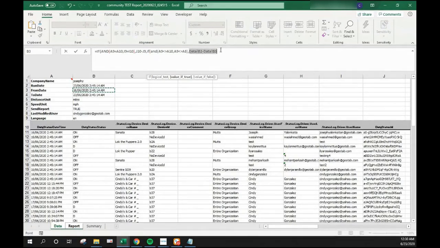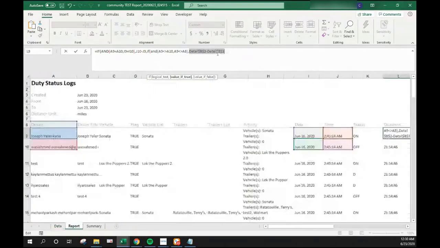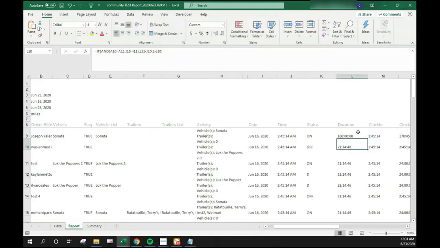We want to make sure to lock this in because when you bring the formula down, we want to make sure that it always references B2 and B3 in the data tab. So we're going to hit F4 and lock those in. With this, we can close it out for now and see what kind of results we're getting in our formula. I'm going to click enter, and now we see that the duration of this on status is 168 hours, 0 minutes and 0 seconds.